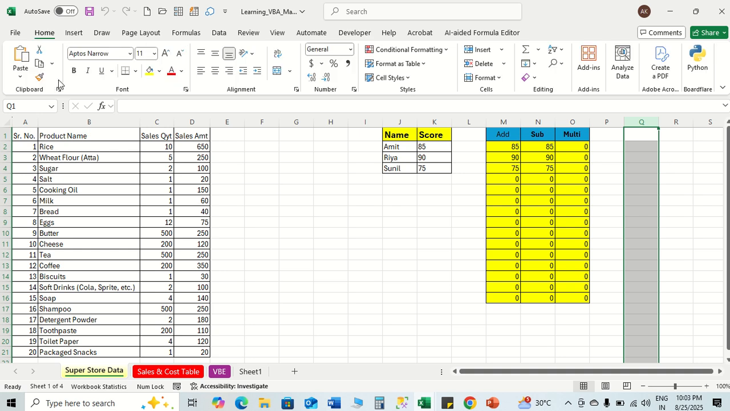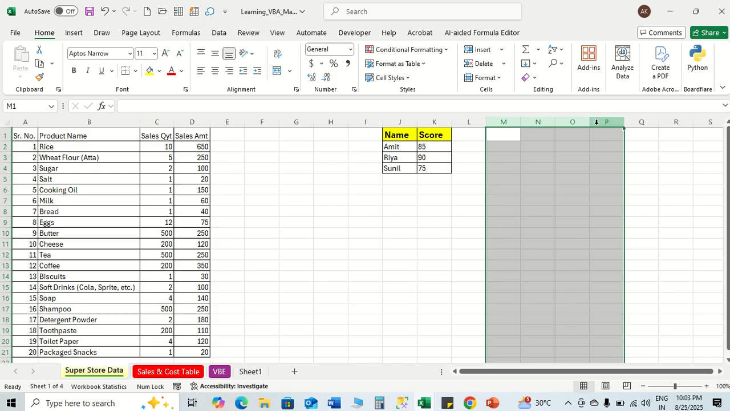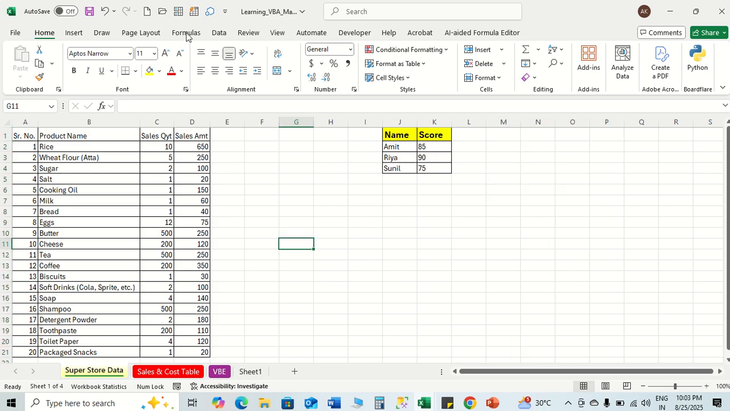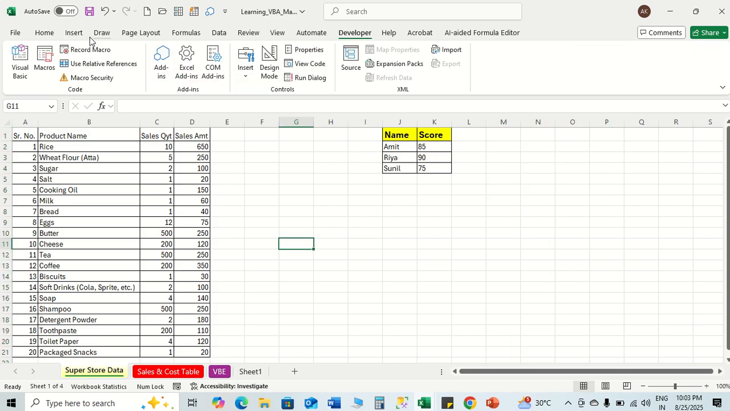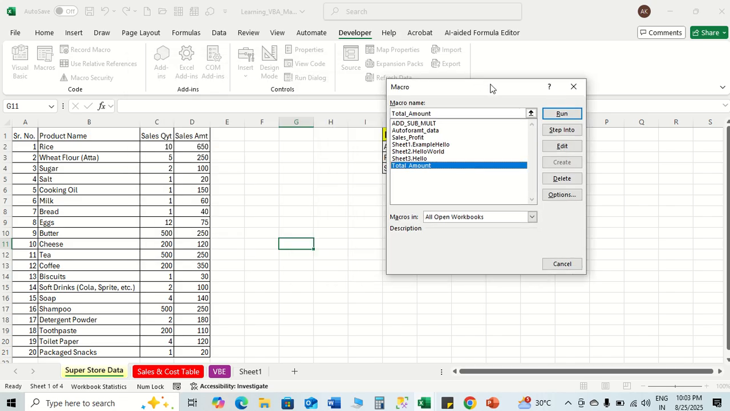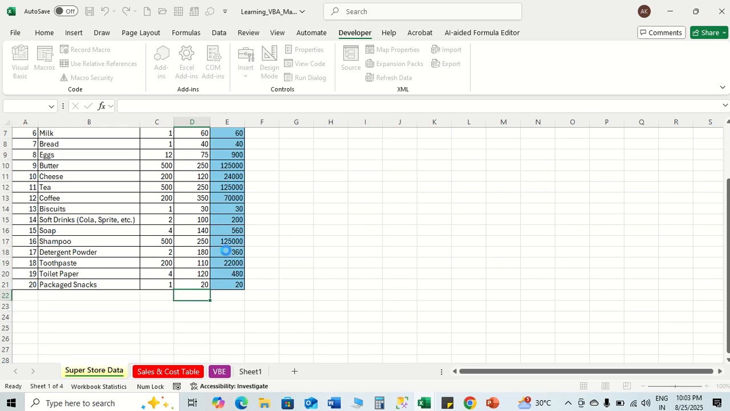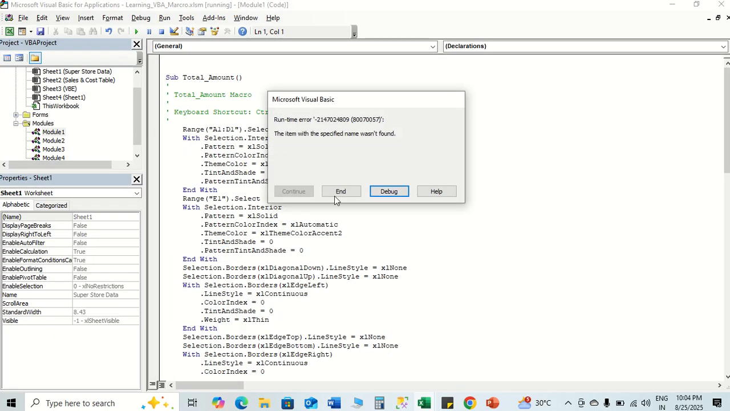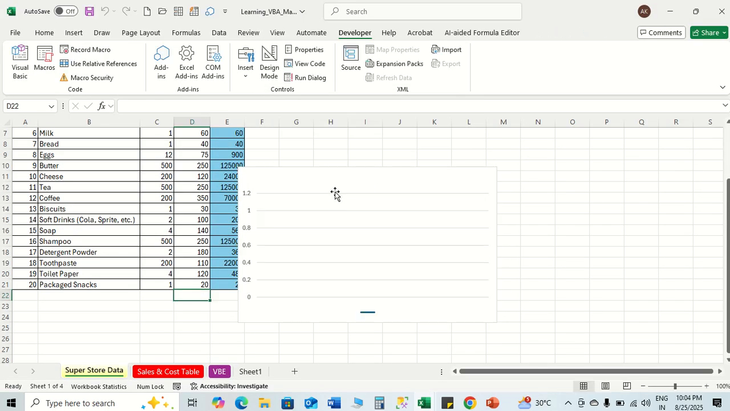Just hold on. Delete this data. So when we recorded this macro, I forget the name of it, I think it was total amount. Just run this. Yes, it calculated the total amount, and a graph, and a graph, and a graph.